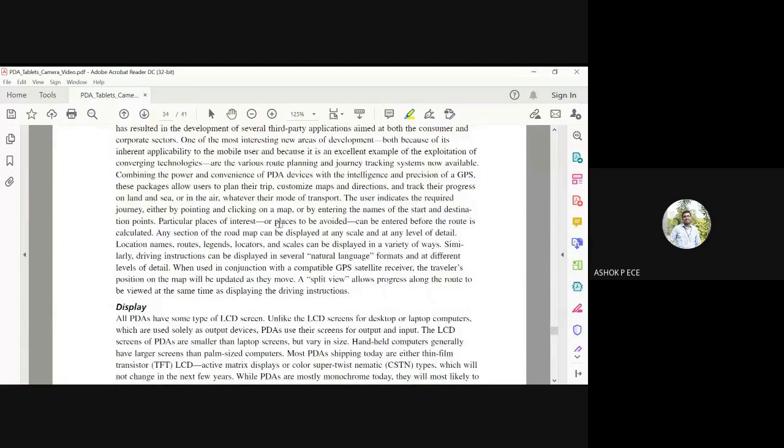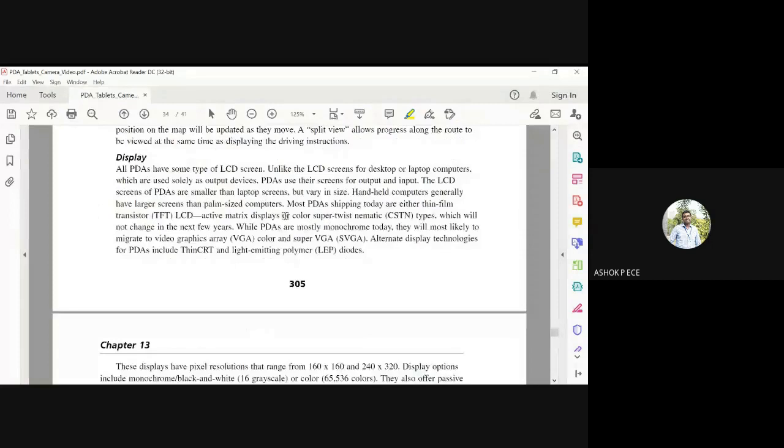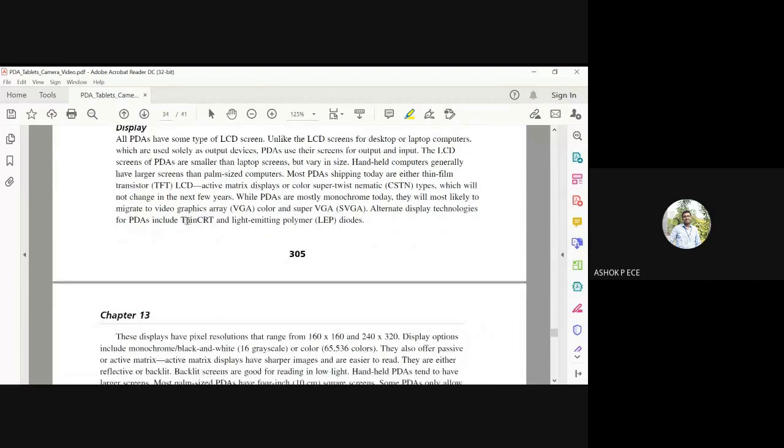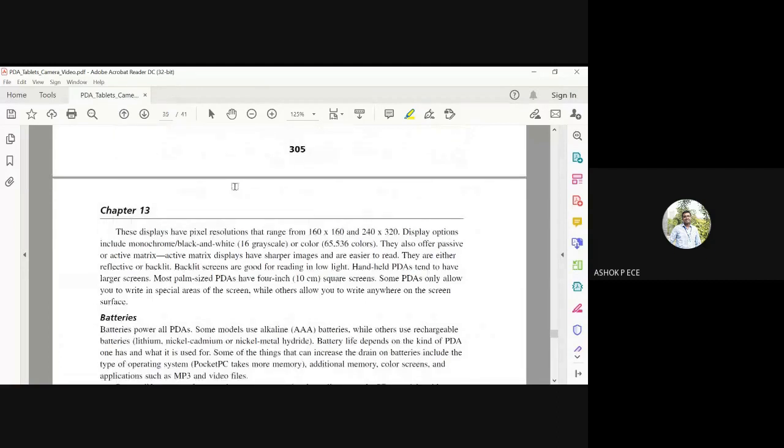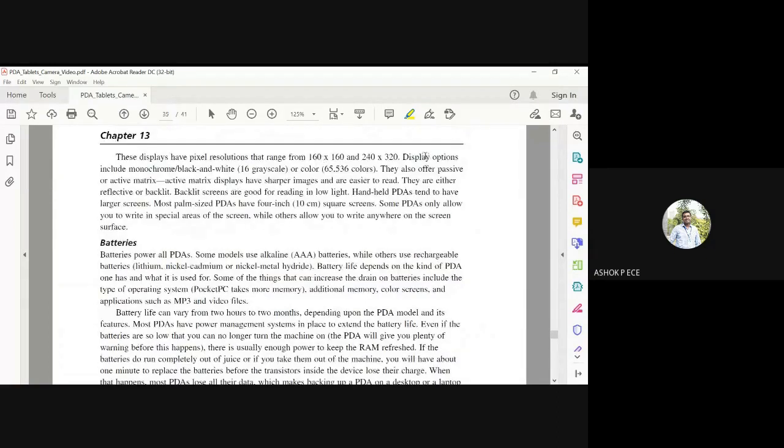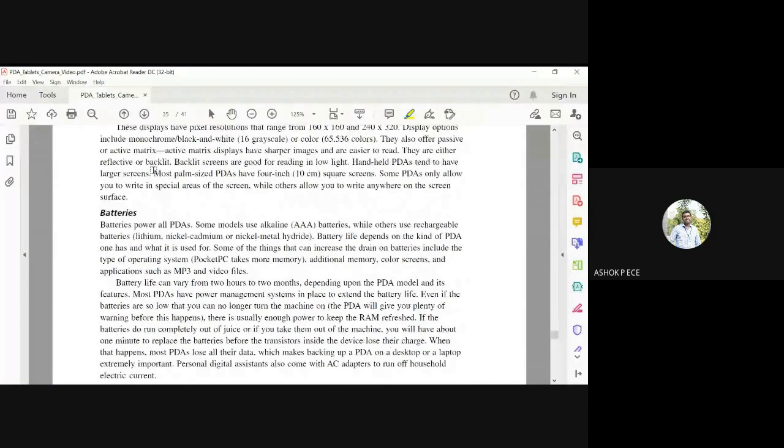So display, you see all PDAs mostly use LCD screens, and even additional video graphics array displays and light emitting polymer diodes (LEP) displays are coming in the market, but I'm not sure how successful they are for PDAs. The resolution available is from 160 cross 160, and many display options are available, including monochrome, black and white, or color. Handheld PDAs will have a large screen, and palm size PDAs will have very small square screens only.